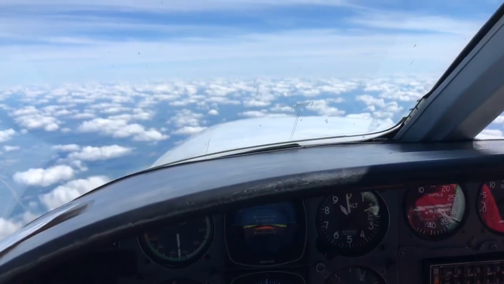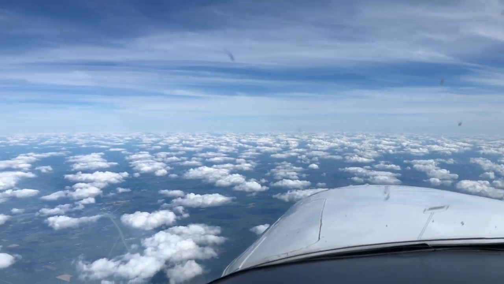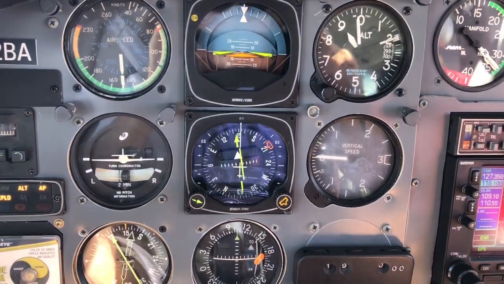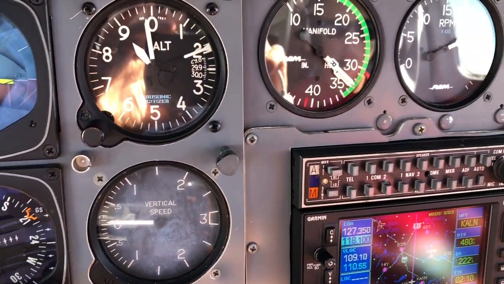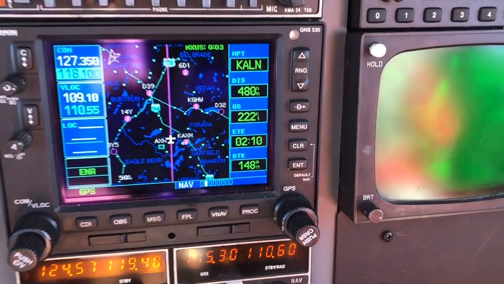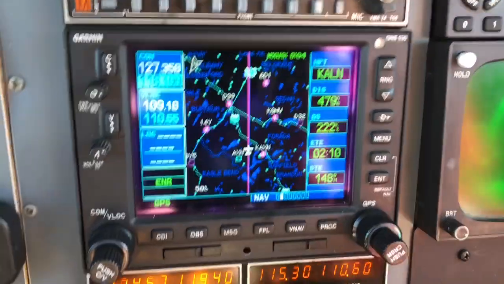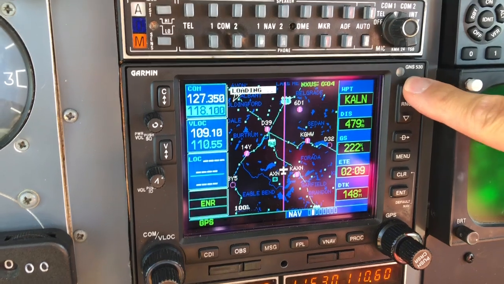Right now it's always lucky when you're in a nice, clear, blue sky kind of day, just some very scattered clouds down low. You can see our airspeed's about 150 knots. We're at flight level 190, which is 19,000 feet. And if you take a look here, this is ALN, that's Alton, Illinois, on the northeast side of St. Louis. Our ground speed is 222 knots.